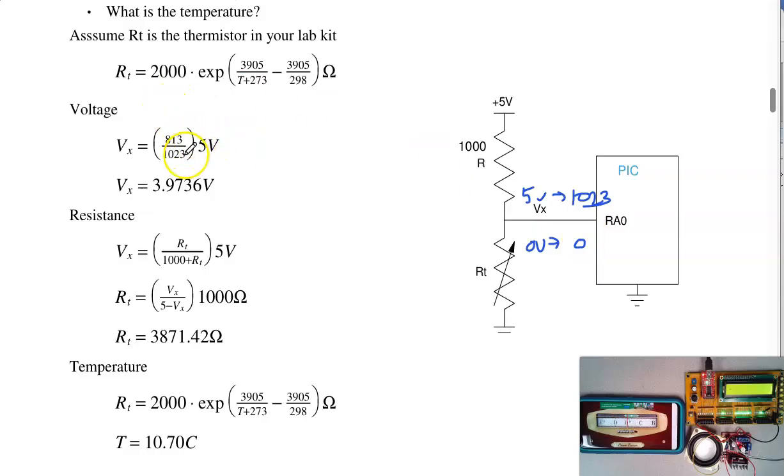It's this percentage of full scale. It's 3.97 volts. I can measure resistance. If I have a voltage divider and I measure 3.9736 volts, I can calculate RT. From voltage division, given RT, here's the voltage. Solving backwards, given the voltage, here's the resistance. That's apparently 3871 ohms.